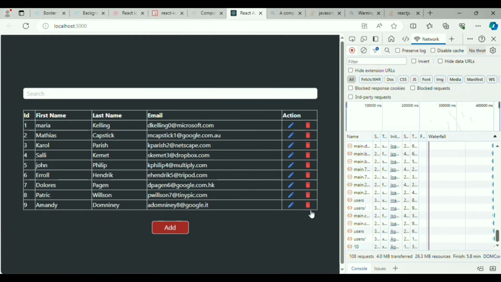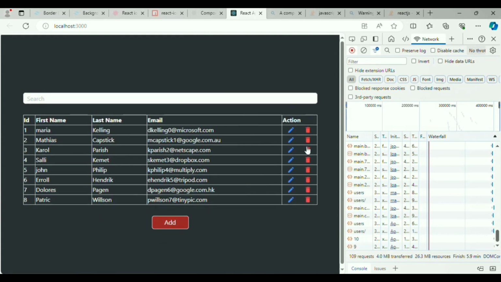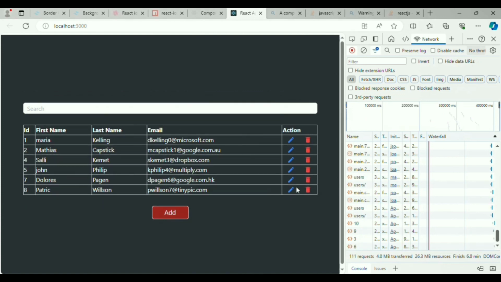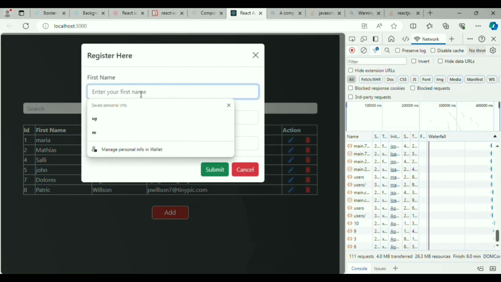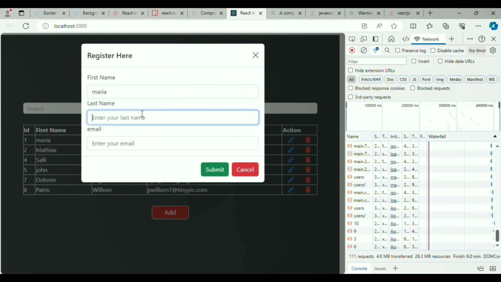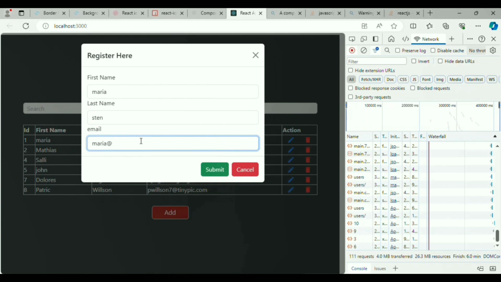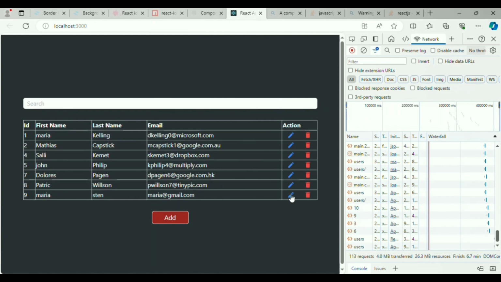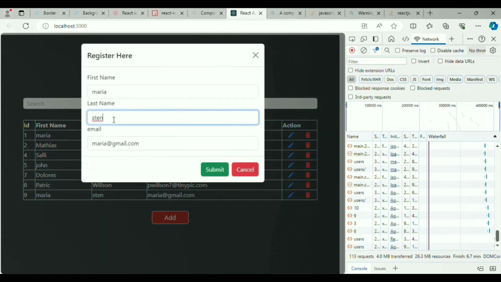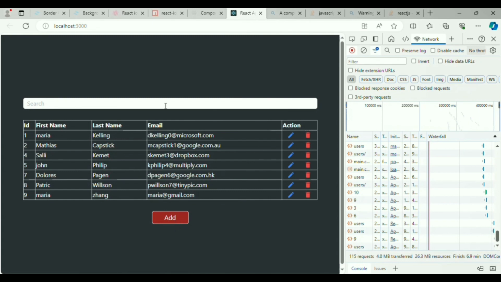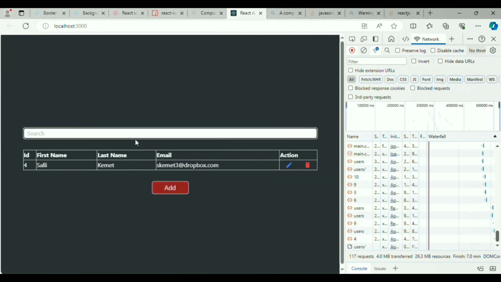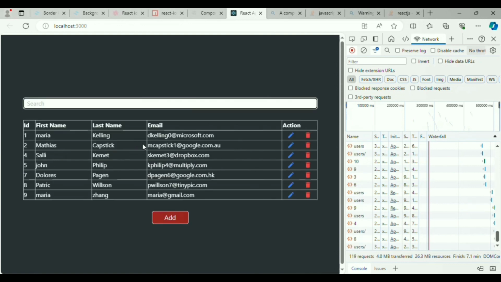If I want to delete this, click on the delete icon. Here you can see the user has been deleted. If I want to add any new entry, let's say Maria, let's give some random name, email, maria@gmail.com, submit. Here you can see Maria has been added. If I want to edit that, let's rename the last name. Click on submit. Here you can see the last name has been updated. If I want to search anything, let's search by ID.